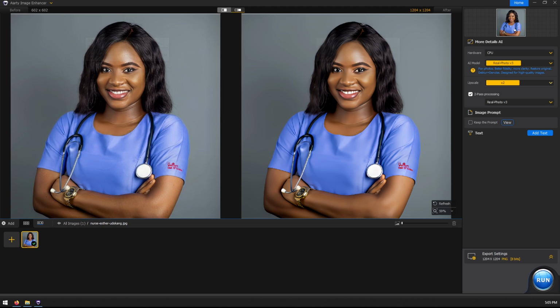Could this be the best AI image enhancement software in the market? Hello guys, welcome to another video and let's jump right in to see what this software can do.